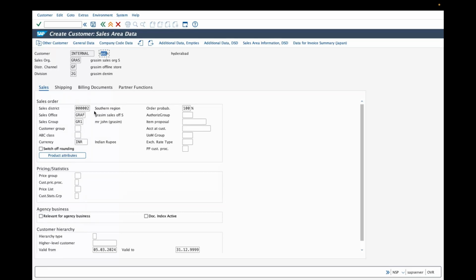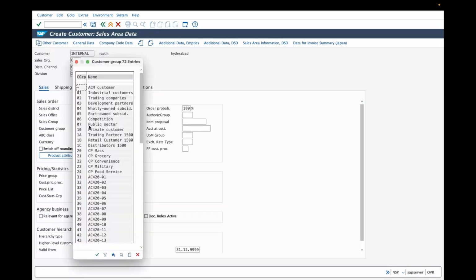Is he a trading customer? Is he an industrial customer? I say he's a private customer. See, some drop downs have general namings. Pick them as it is. They are just general namings, identities kind of, which are defaults in the system.